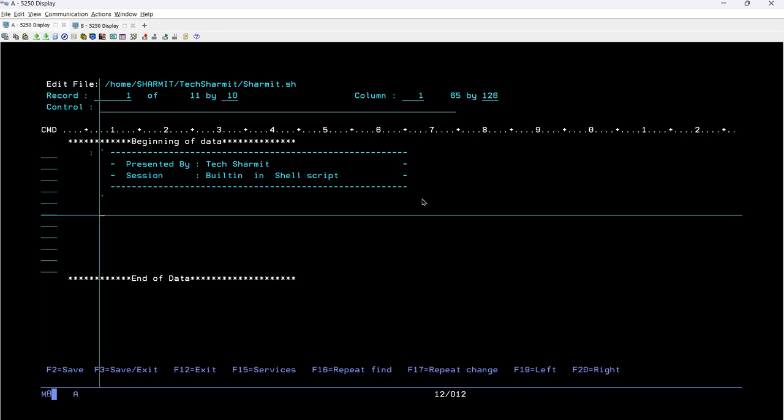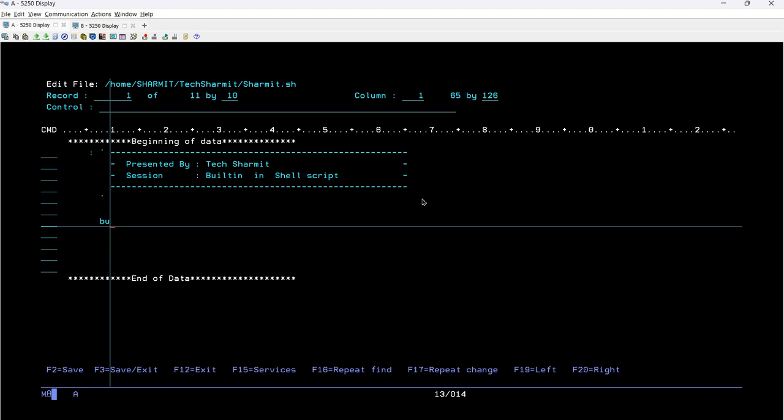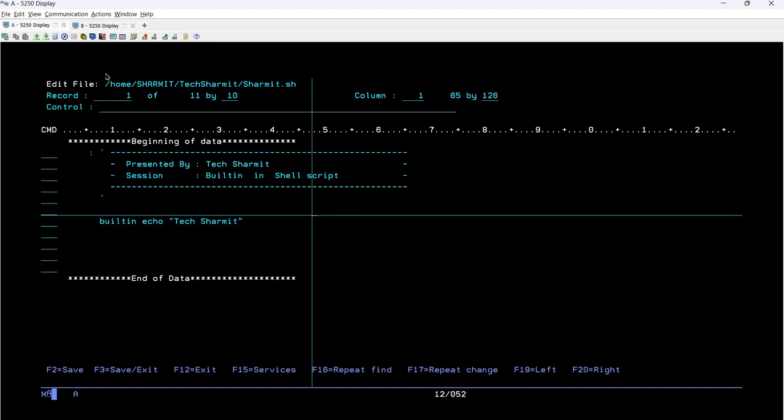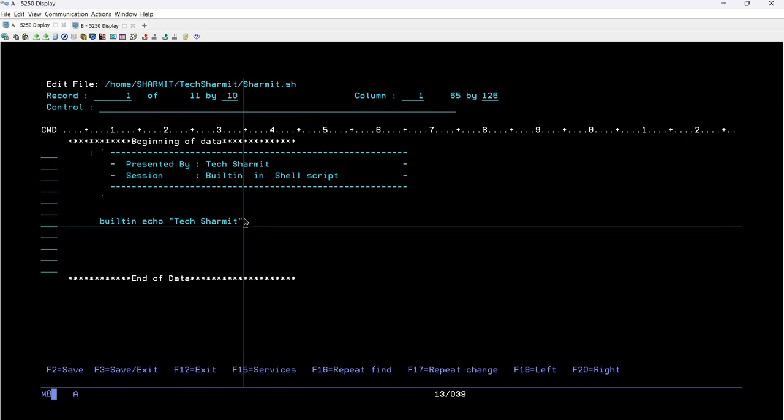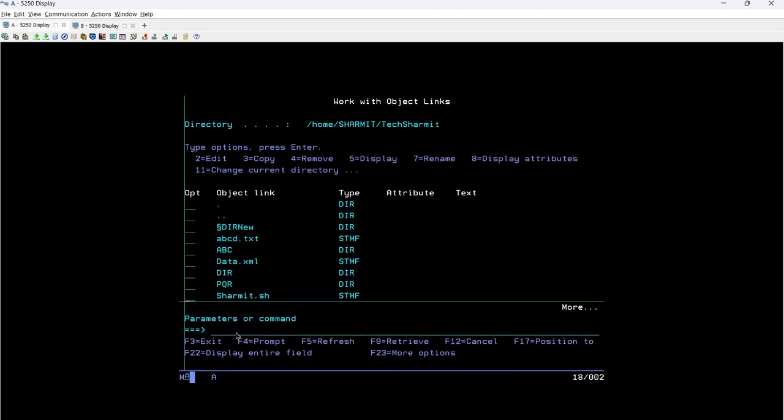Here we will write built-in echo, then a text, Sharmit. Okay, so this is just a text. This is the only thing I want to show you in the script. That's it, other things we will discuss theoretically. You can use this built-in with any command. So let me copy this path, pressing F3 to save and exit.